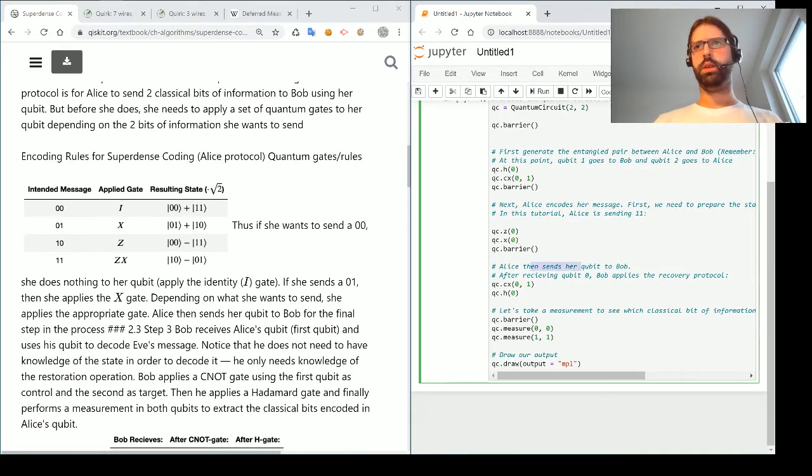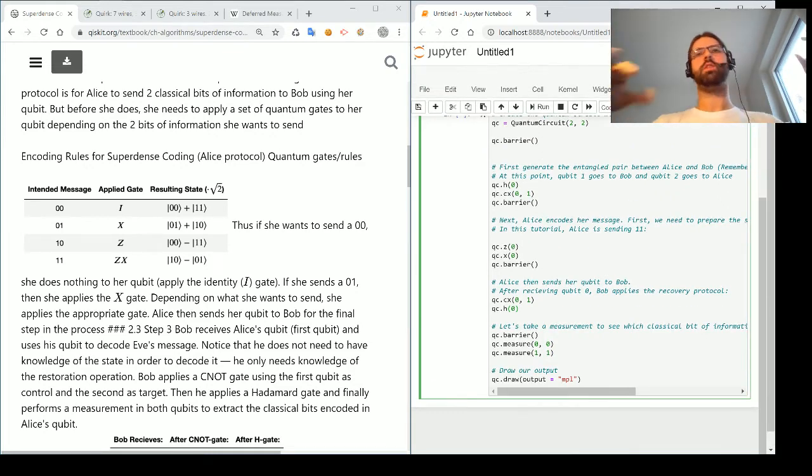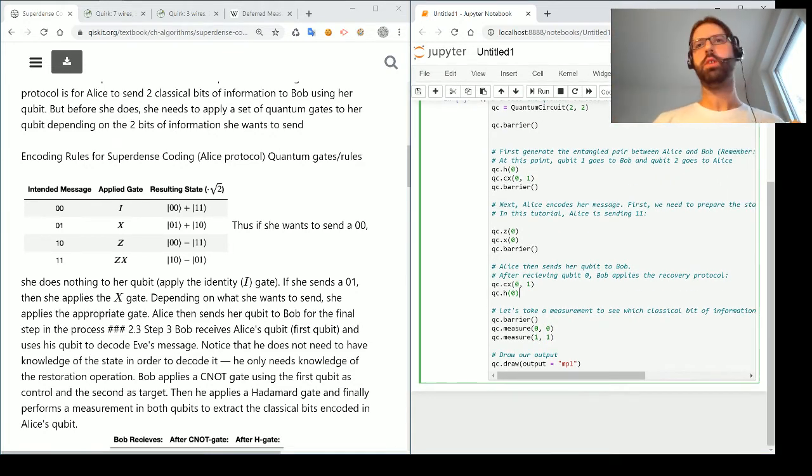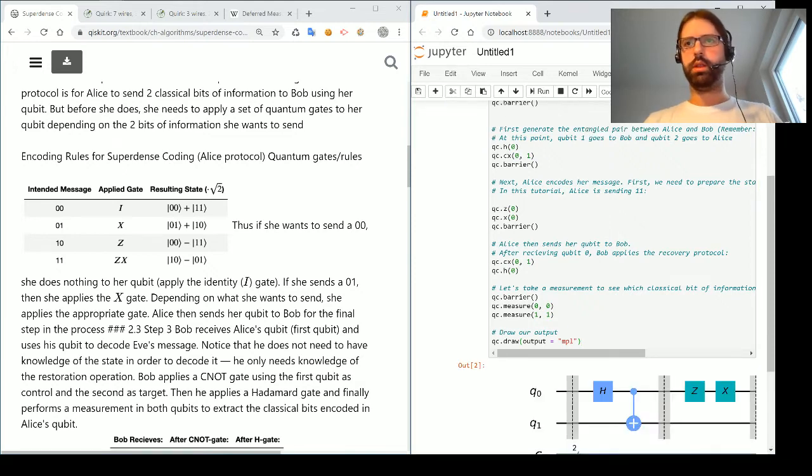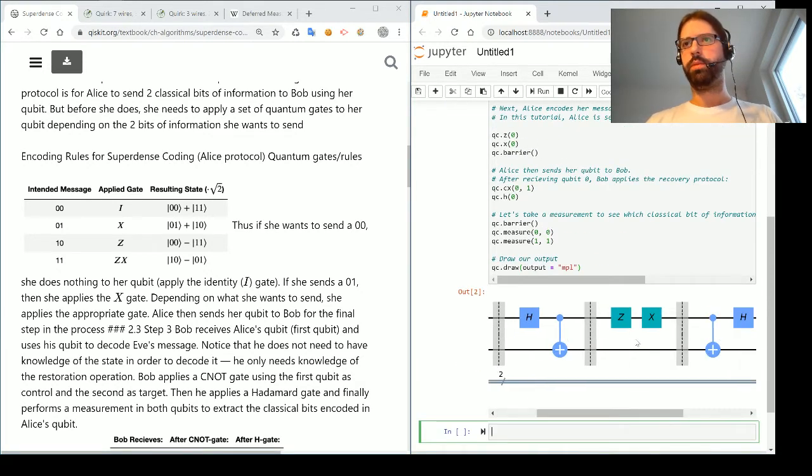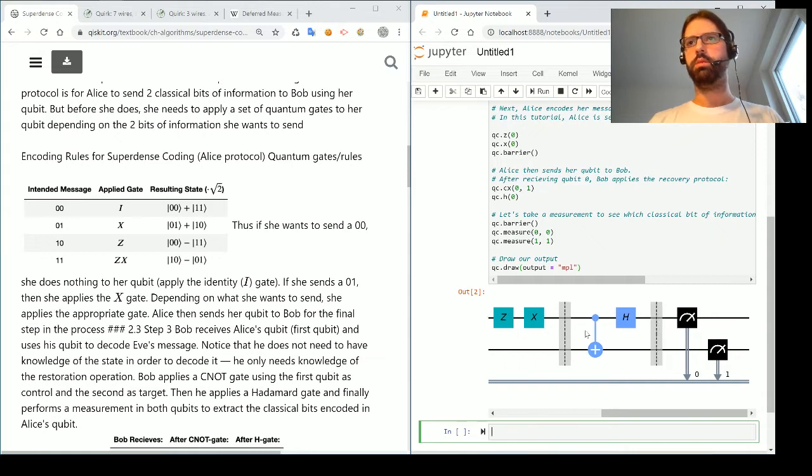Alice sends her qubit to Bob. After receiving qubit 0, Bob applies the recovery protocol. So how much does this recovery protocol depend on the encoding protocol? Again, let's put it this way: this has nothing to do with security actually. So I don't know why I'm even making these comments. It's just encode 2 classical bits in 1 qubit, and then decode it. So if I do that, that's the circuit. So entanglement, then encoding, and then decoding. Okay.